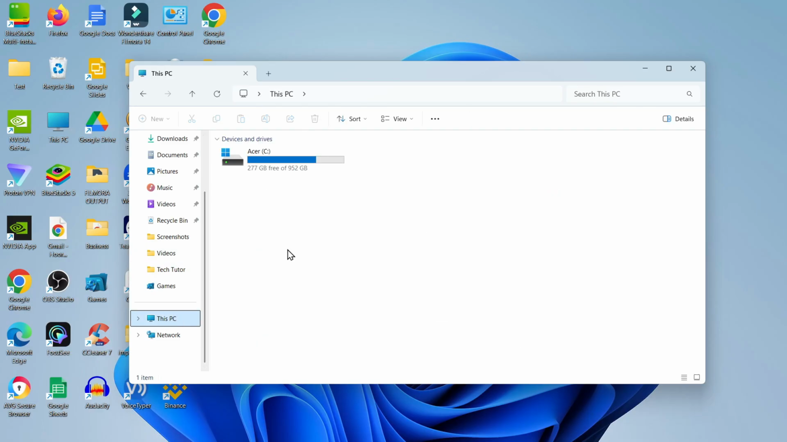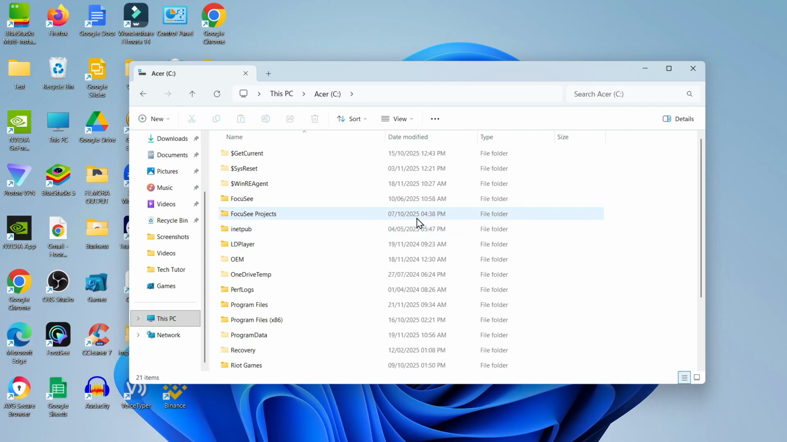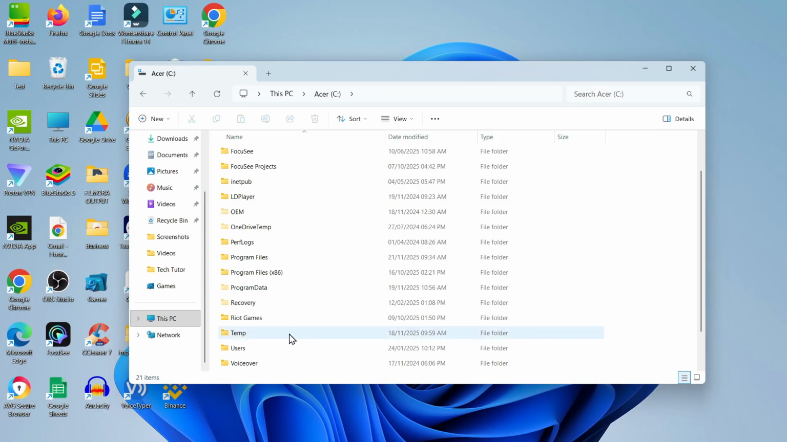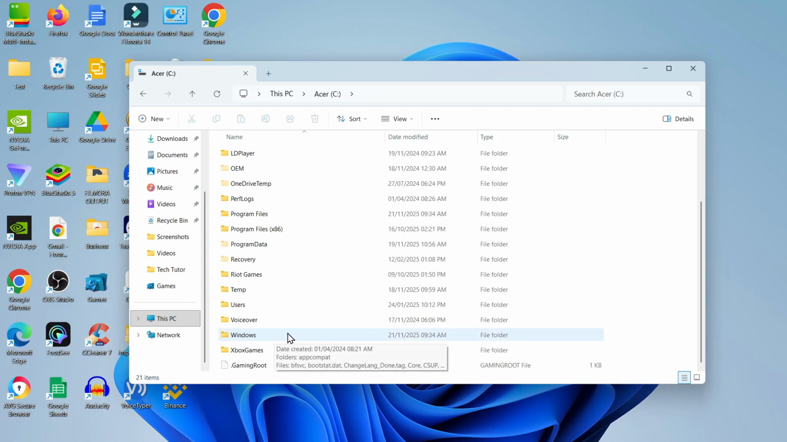Give that a click. Then double click onto the drive where Windows is installed. Generally this is going to be your C drive, but you'll be able to tell because you're going to see the Windows icon on the drive where it's installed. Once you've double clicked to go into the drive, locate the Windows folder. It's in alphabetical order, so just scroll down to W and you should see the Windows folder.